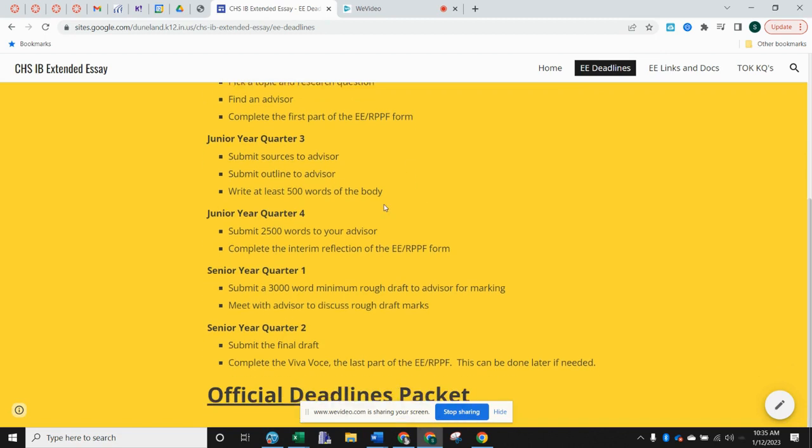at the end of quarter three, the students need to have the research question, they need to meet with you, they need to fill out the first part of their ERP form, which I'll talk about in just a moment. They need to submit sources, they need to submit an outline, and they need to write at least 500 words.